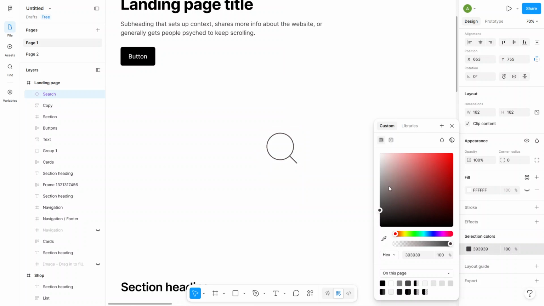If the icon has both fill and stroke, make sure you're editing the property you intend. Stroke for outlines, fill for solid shapes, so the result matches your design.